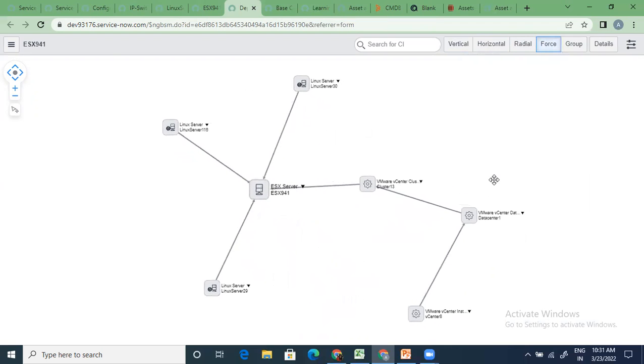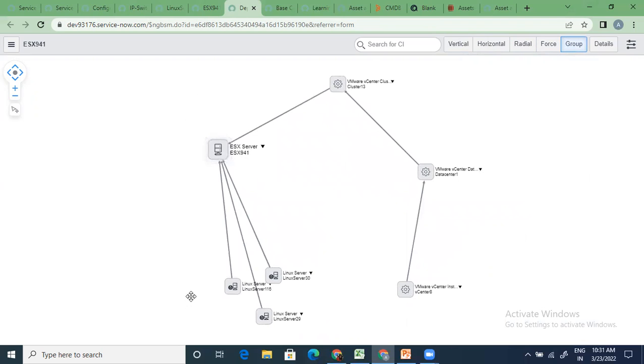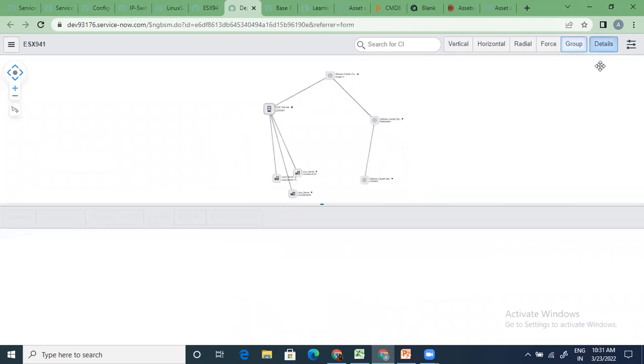Force view, group view. Then they are grouping by classes. Cluster is separate, data center is separate, vCenter is separate, servers are separate. So you might need to view them in different scenarios, which you can see always. Now this is where you can see details around it.